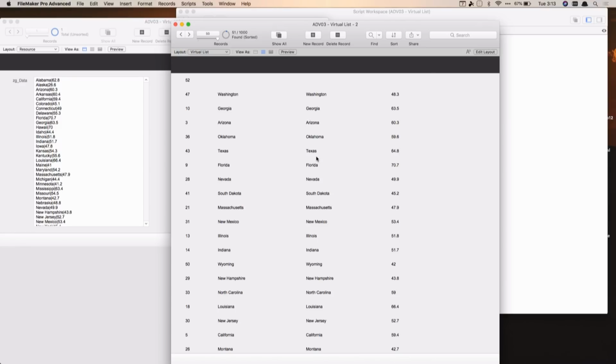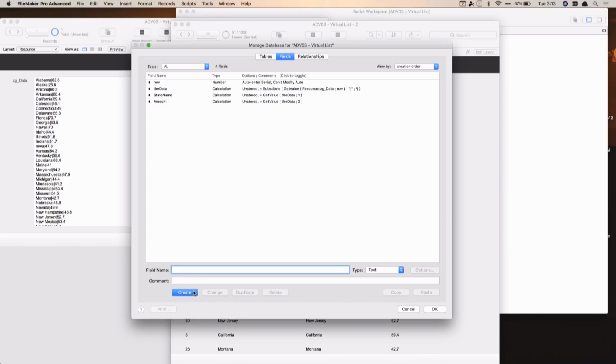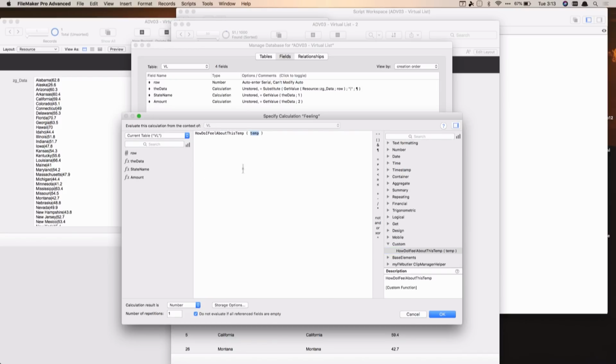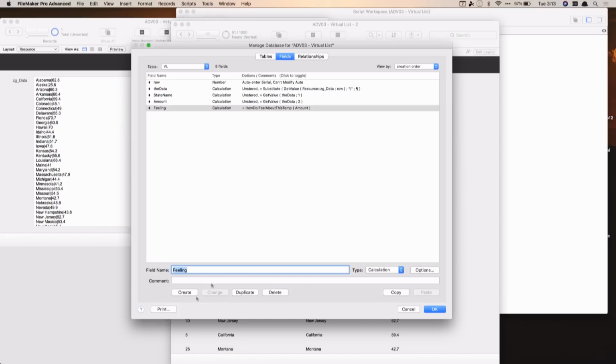Now, I mentioned that you can use calculations against this. I didn't want to spend a bunch of time writing up a calc, so I wrote a custom function. So let me add a field here, and it tells you how I feel about weather. And then I've got my custom function down here, how do I feel about this temperature? And then it's the amount field, right? That tells me the average temperature there. So I'm going to add that calculation. Again, I'm looking at that amount field, right? So I'm looking at that local data.